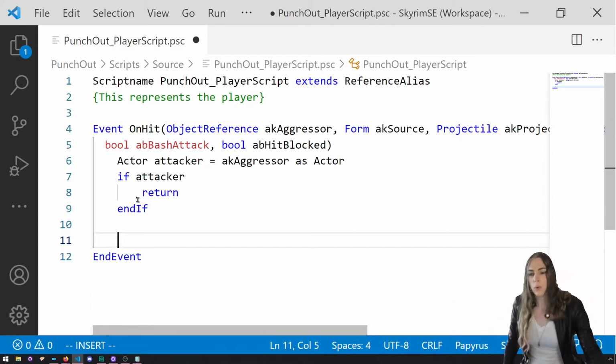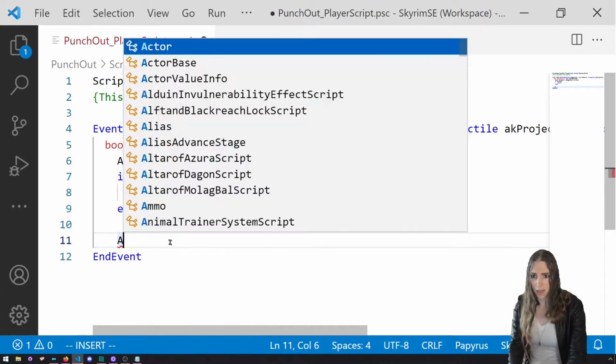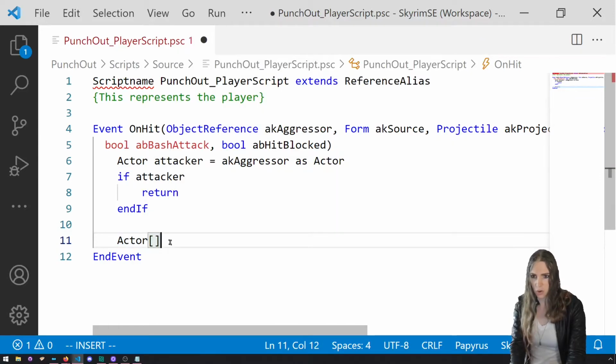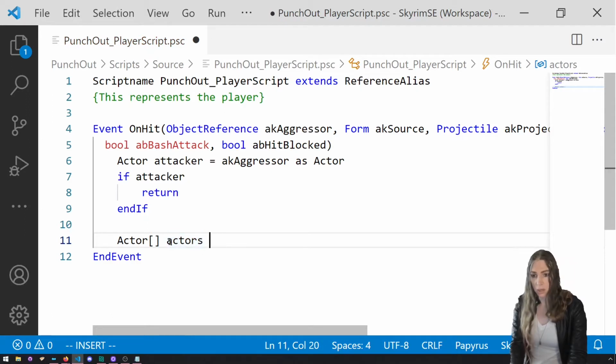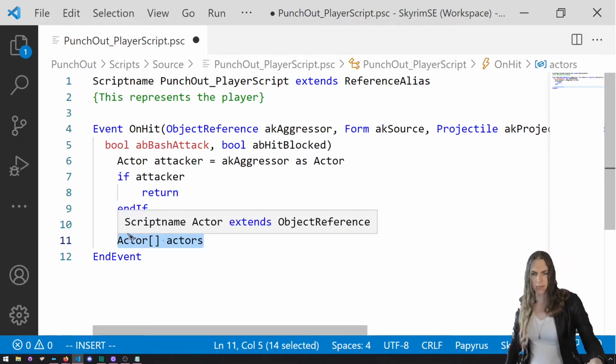Cool. So what we want is whenever we get hit, we want to add an actor to a list. So first we're going to need a list, and we're going to make it a list of actors. Now you can make it here in the OnHit function, just like so. Actor array actors equals something. But this will make a new array every time we get hit, and it won't store stuff between the different times that we get hit.